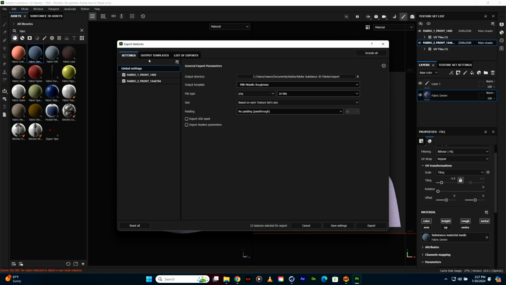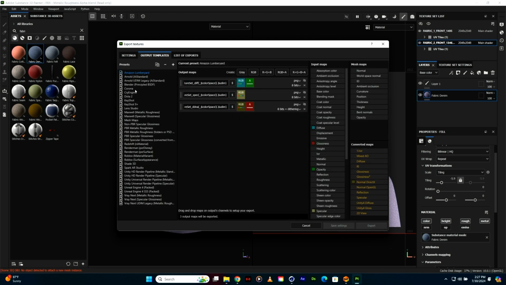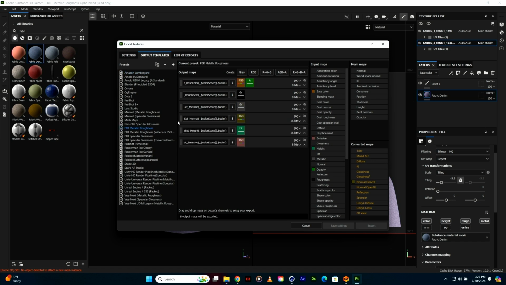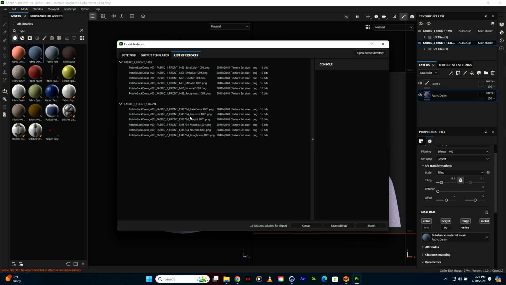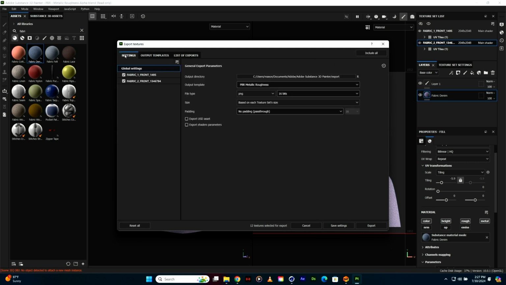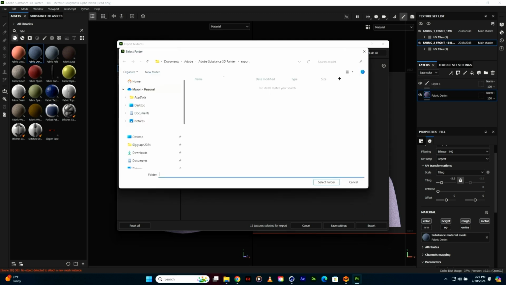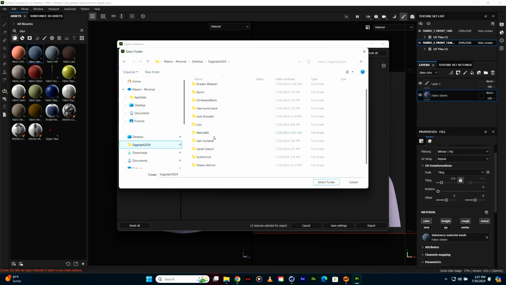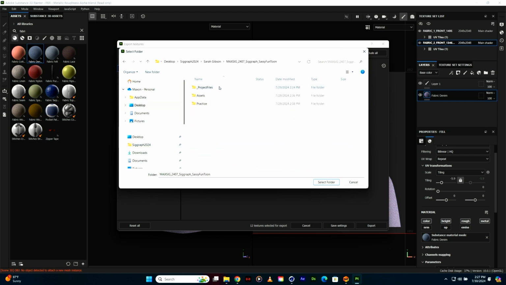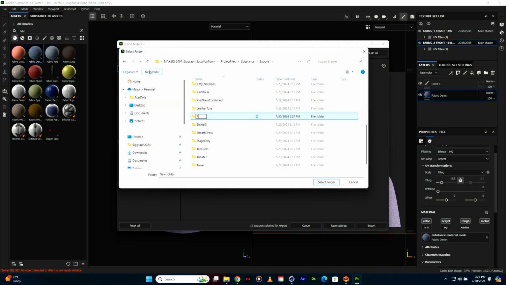So I do that. I'm going to look at the output templates, make sure the right one is selected. So PBR metallic roughness, it's giving us all of this. List of exports, it's going to show you everything. Now, let's go back to settings, and we're going to click on the output directory and set this up. So this is what I do. Project files, substance, exports. I'm going to make a new folder, and we're going to call this potato sack dress.